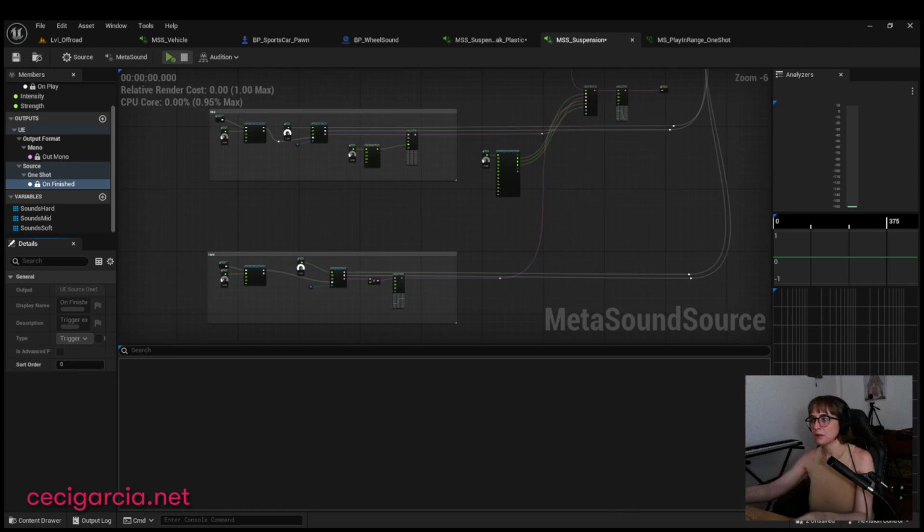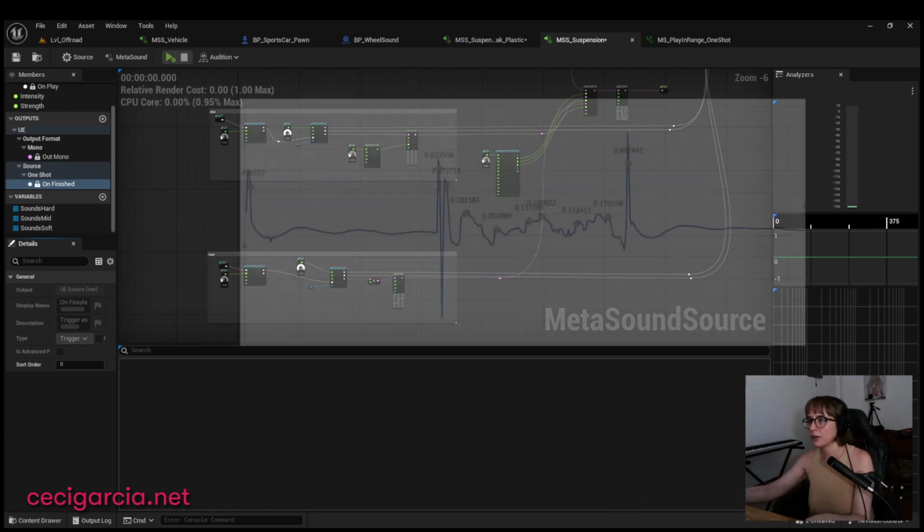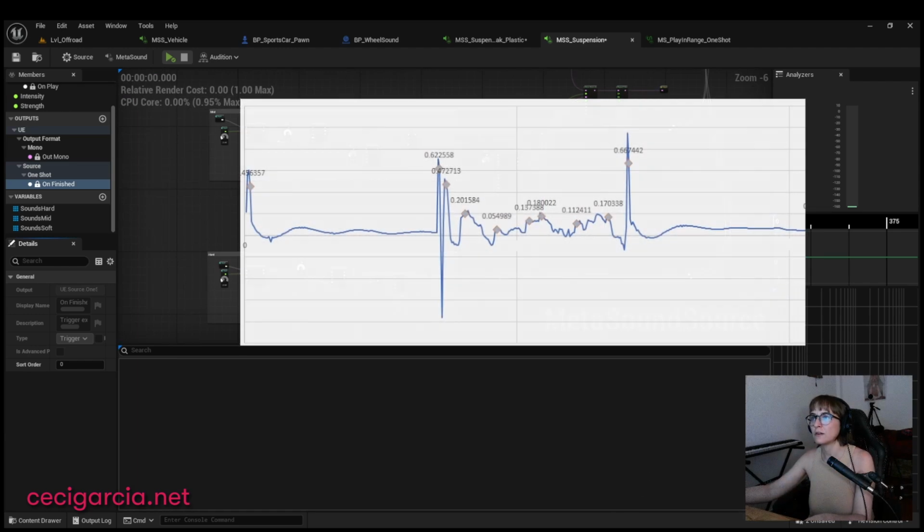Just a little thing that I'm going to show in the other video. What I did is I used the spring force from the vehicle movement component, and to calculate, I mean, the strength is not the spring force. I wanted it to be, because I had the idea to calculate the peaks, the positive and negative peaks.